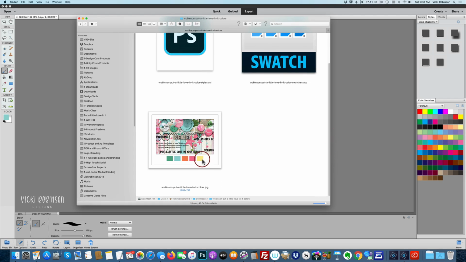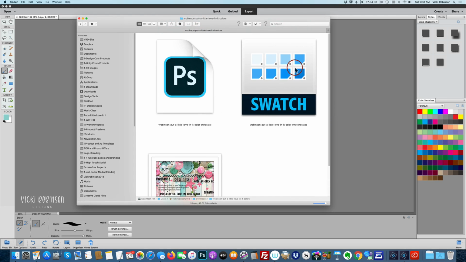I include a little sample of the colors that you're going to find in these swatches. So that's what you see here. But the other thing, the most important part, are the files that Photoshop Elements and Photoshop need to have to load these files into your application. This one big one here that says swatch, it ends with a .aco. So if you ever see a file on your computer that ends in .aco, you know that that is a Photoshop or Photoshop Elements color swatch file.